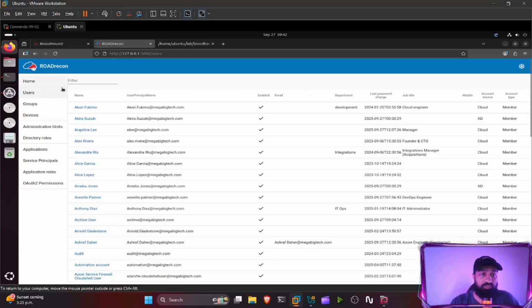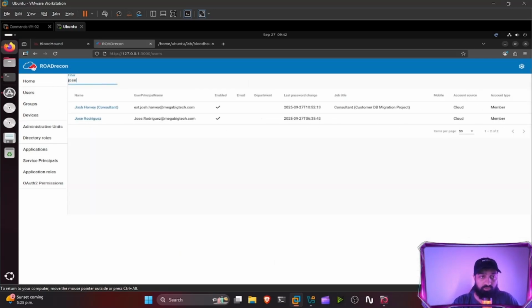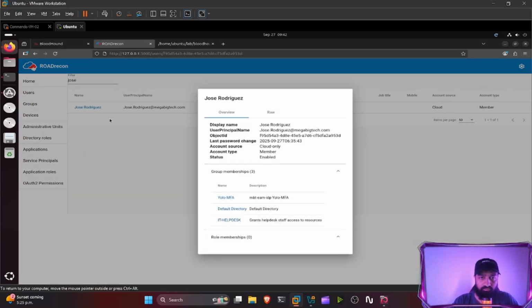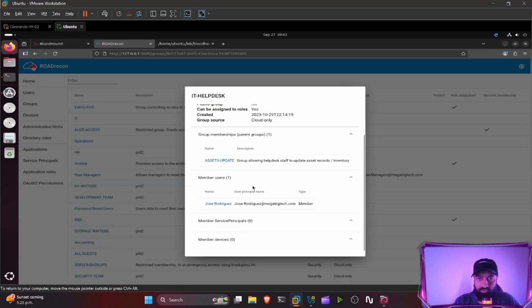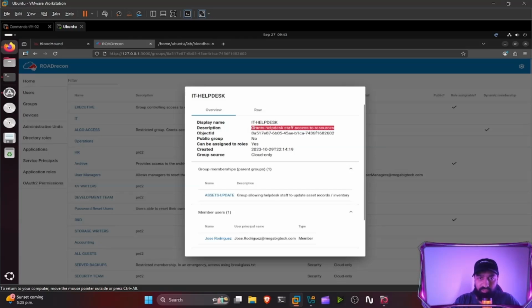Now, let's go ahead and see our user Joe's. Okay, YOLO MFA, default directory, IT help desk. So this is kind of interesting. It says that it has a group membership in IT help desk. So let's click on that and see what it does. Grants help desk staff access to resources. All right, so I can't really tell what resources we have access to, but I'll take that as a hint that this is probably the attack path.